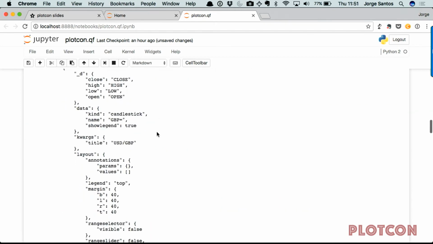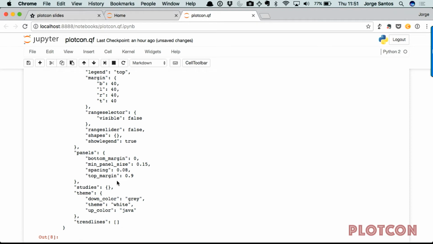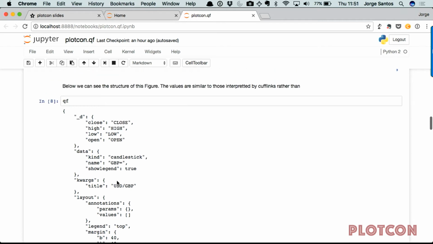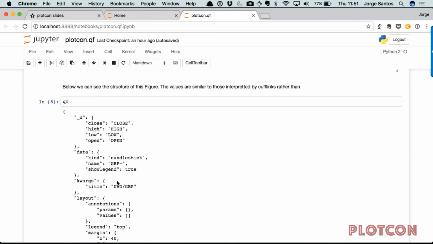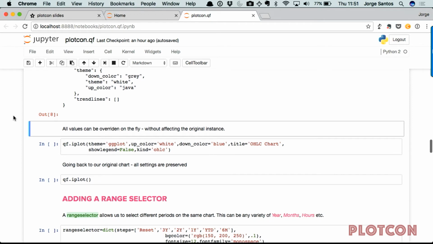So it just creates a dictionary that is a bit more explanatory in terms of finance terms, of the studies you have, trend lines, annotations, themes, up colors, down colors. So it's more configured towards finance. When you plot this, it will be interpreted into a Plotly figure, but it's just a bit more geared towards finance, and you can change any of these values and keep plotting. But it still allows you to have all the interactivity of Cufflinks. So you can still pass and override on the fly any parameters if you want to test things.